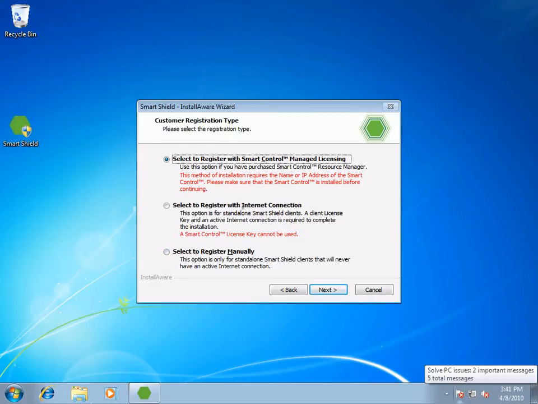The other option, Register by Internet Connection, is if you have standalone licenses and want to register them individually and not use a management console. The third option, Register Manually, is if you have standalone licenses and do not have an internet connection on those machines. We're going to select Register by Smart Control, hit Next.